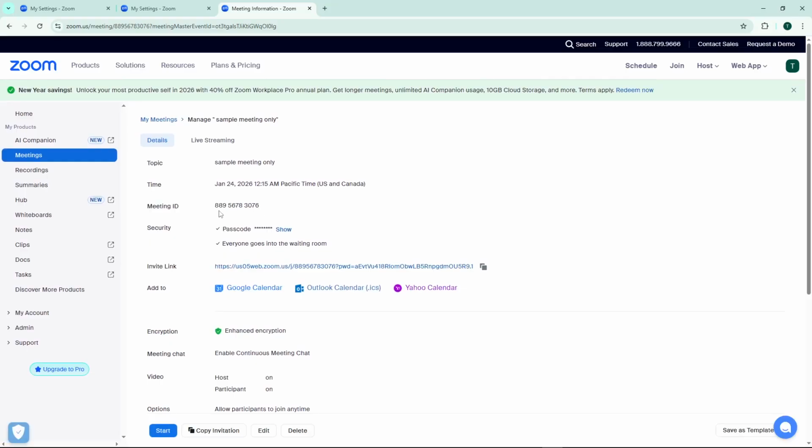Finally, you'll see your meeting ID and invite link displayed on the screen. Copy this information and share it with the people you want to attend. They'll receive the details they need to join, and when they arrive, they'll wait in the virtual waiting room until you admit them. And that's it. You've successfully set up a Zoom meeting with a waiting room, giving you better control and security over your virtual gatherings.